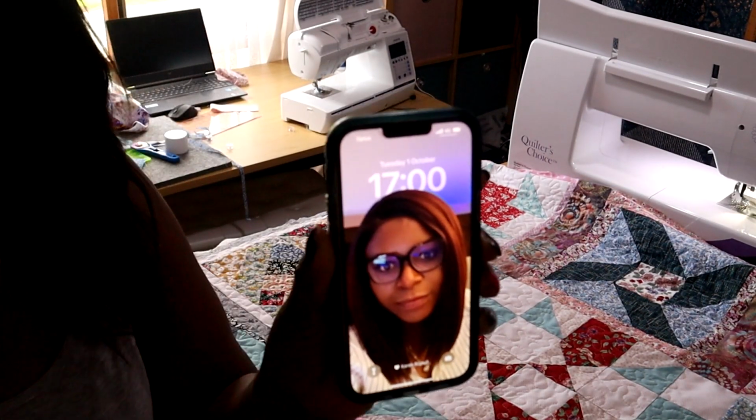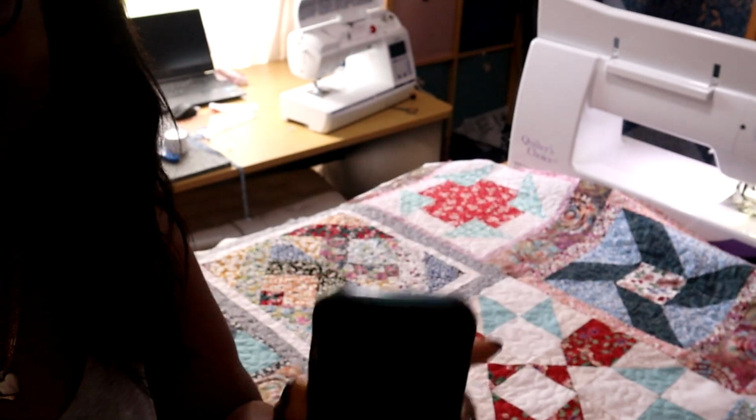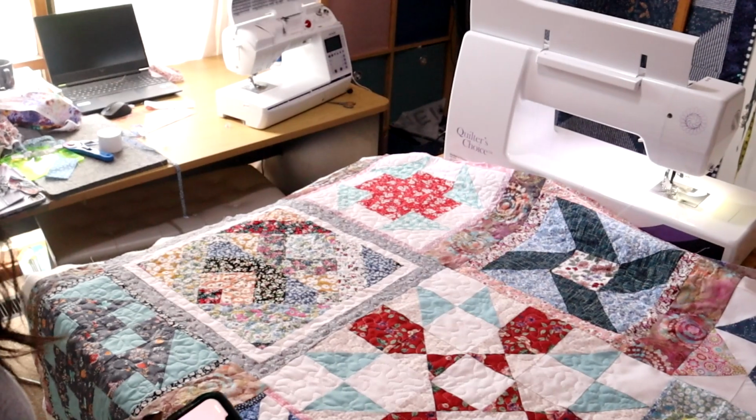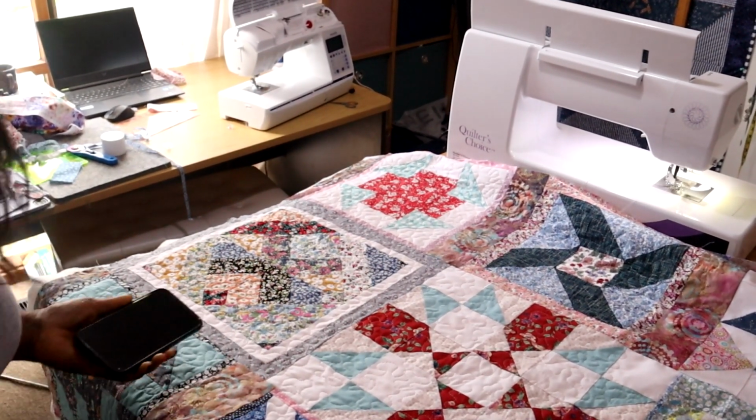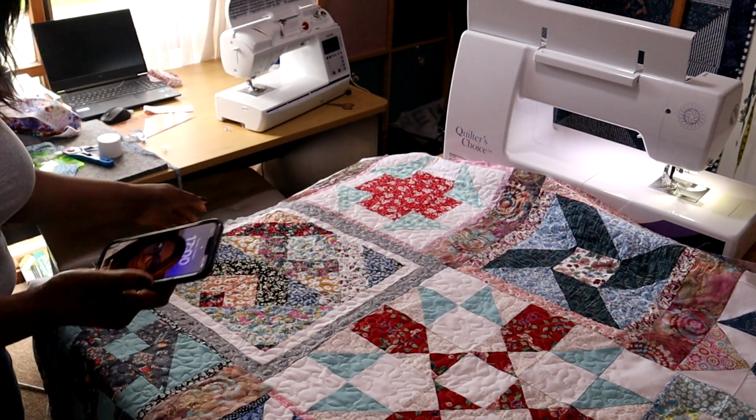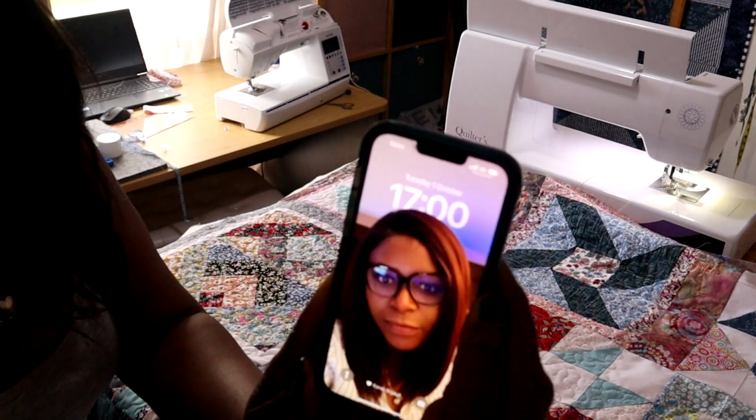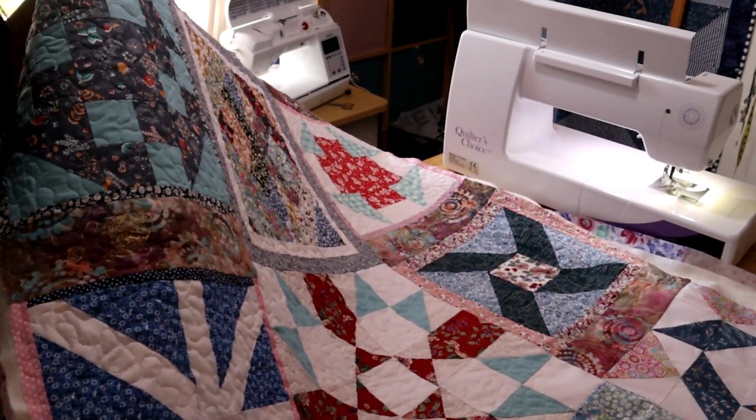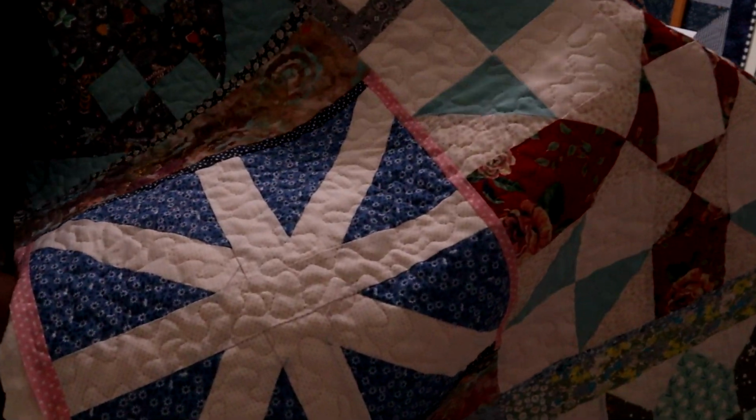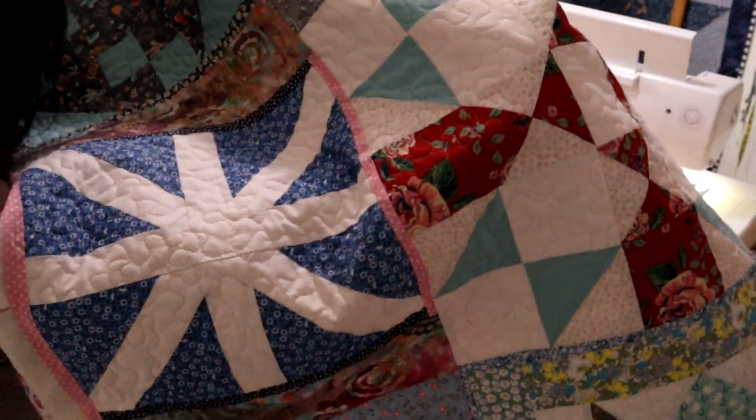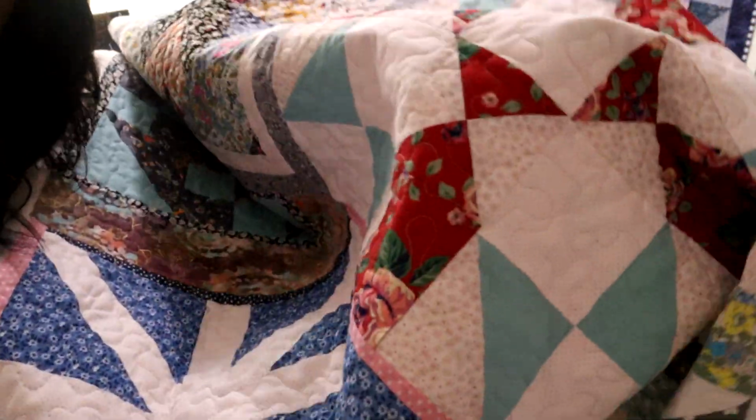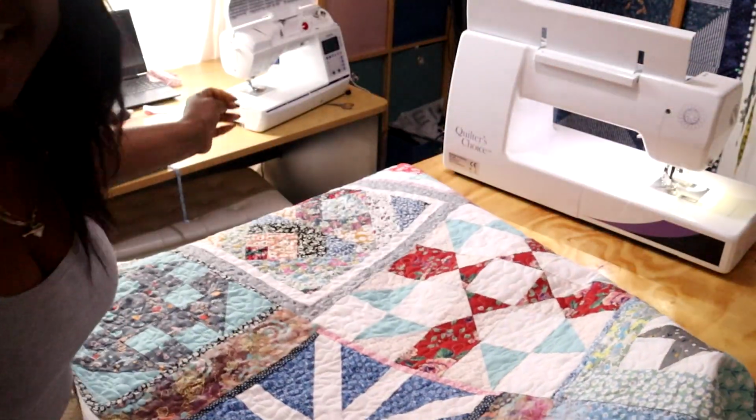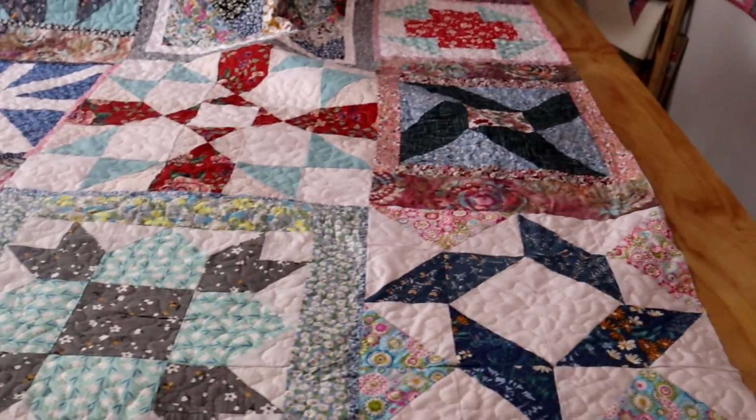Alright guys, it's 5 o'clock. And I'm done. All right, so let's have a look at it. I'm going to take the camera off so you can see it. So Tuesday, all done and quilted. You can see it there. All right, so let me take the camera down so you can see it properly. This is crazy. All right, so here it is.